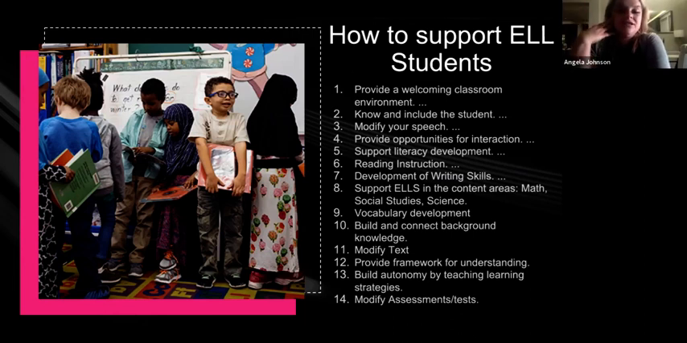Provide ways for that student to make sense of the information. Provide different ways. Provide structure. Maybe a graphic organizer will help that student. Maybe have notebooks in place. Maybe have things around the room, places where things go, that will give the student support in the framework for understanding how things are. And then 13, build autonomy by teaching learning strategies.